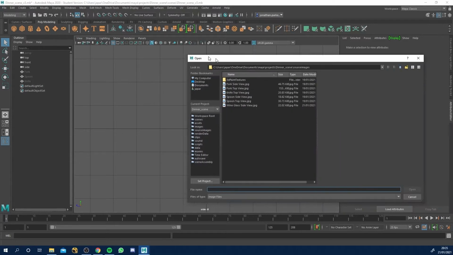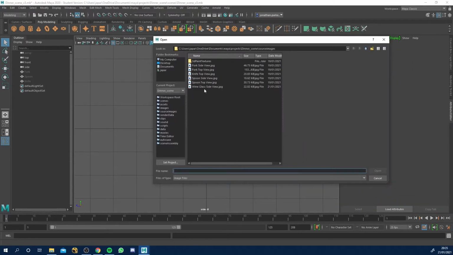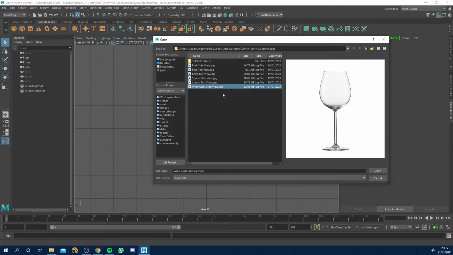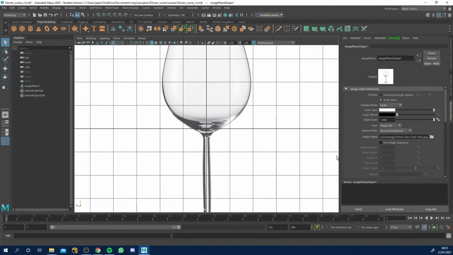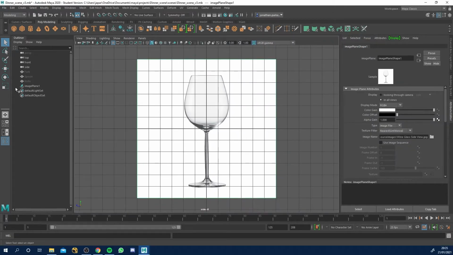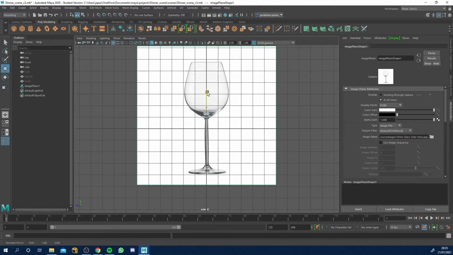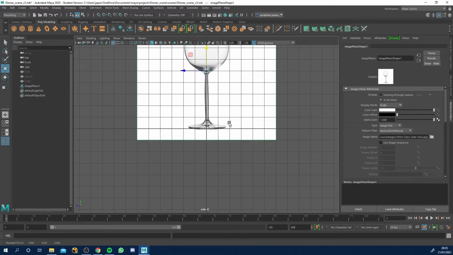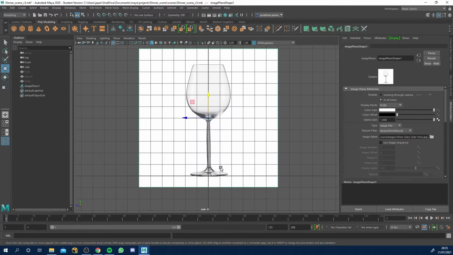Because I've set my project up properly, it goes to the source images folder, and wine glass side view is right there, so I'll click open. Now I'm going to zoom out, get my move tool and move it up so that the bottom of the wine glass is here. Let's count how many centimeters tall it is. 1, 2, 3, 4, 5, 6, 7, 8, 9, 9.5 centimeters tall.